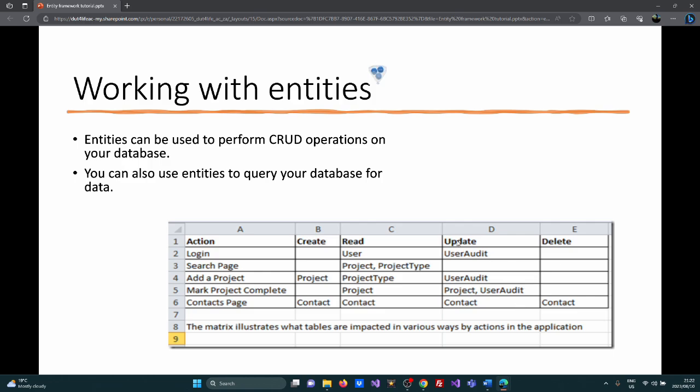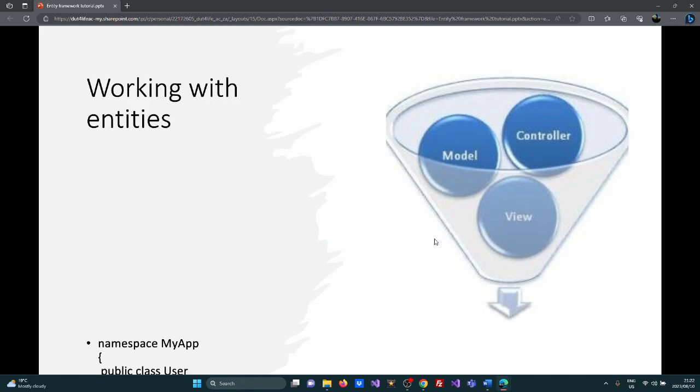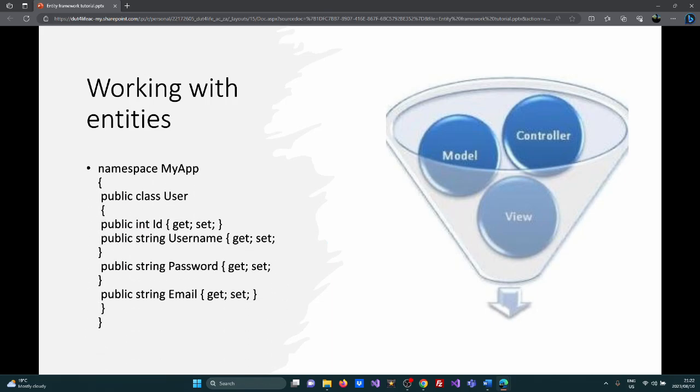So I'm going to move on to an example. I'm going to show you all a little brief example of working with entities. So this is a snippet of a class. It's a normal class. So this is what you use whenever you're going to be coding a code first approach.